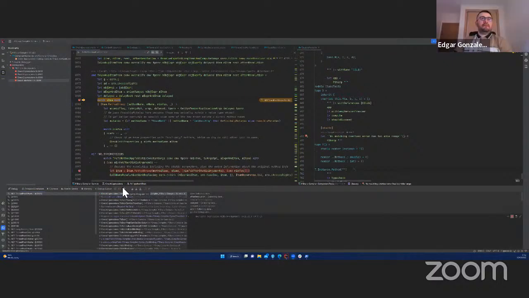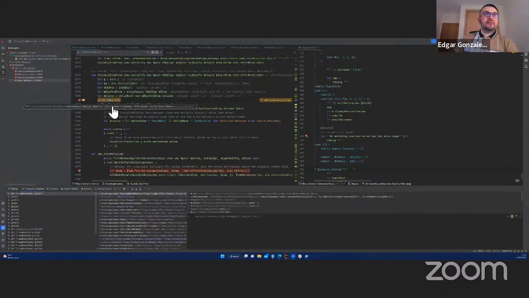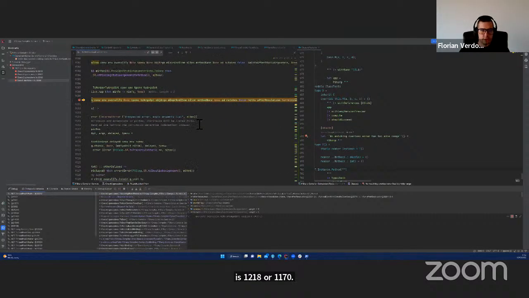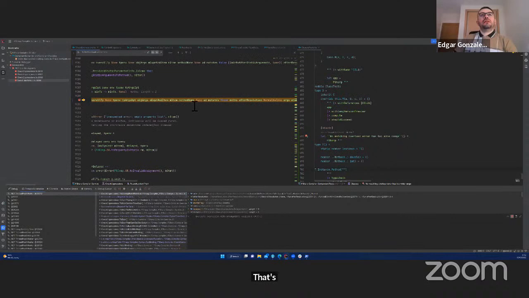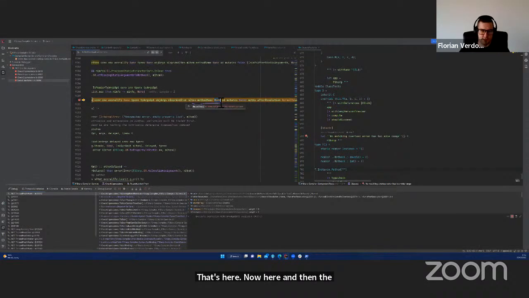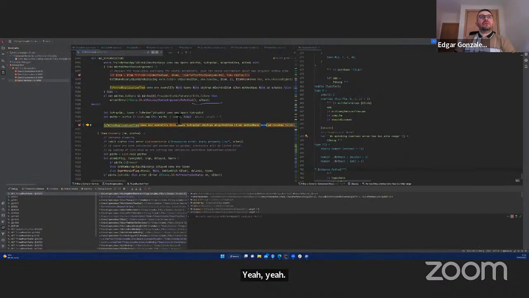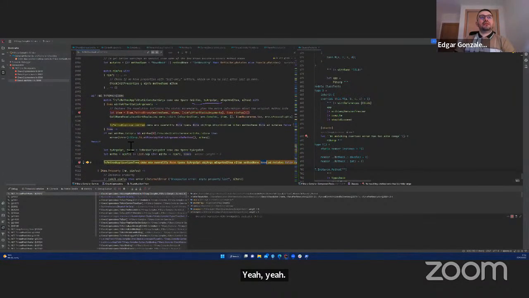Okay, that's okay. Maybe just check that the range is different. So yeah, it is, the range is 1218 or 1117. That's here. Now we're passing here, and then, yeah, red flag. We're passing in none. And do we have something that we can pass here?